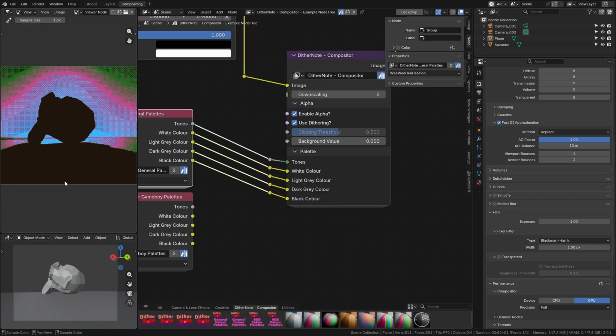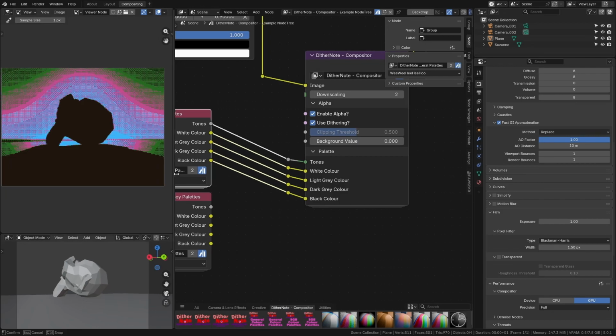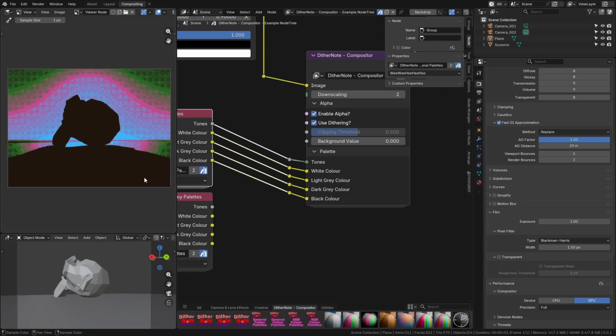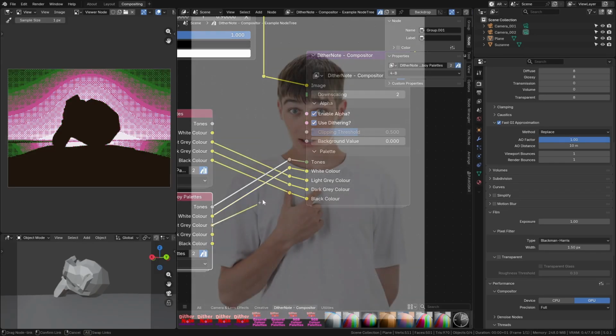But yeah, that's how the color palettes work. And that is just the whole thing. That's how the whole add-on works. Yeah, there's nothing else to go over. It's not very technical at all. Even a dumb person can make it.